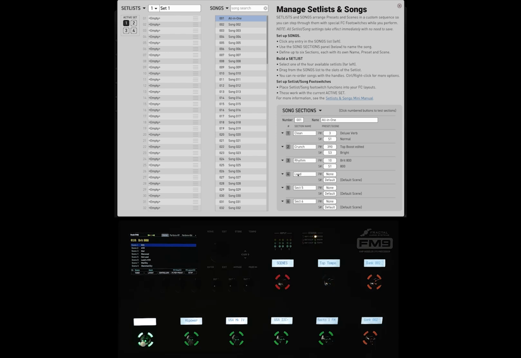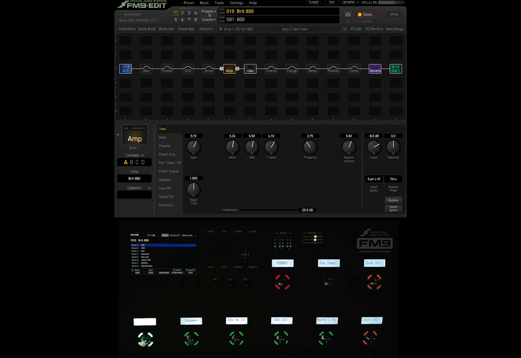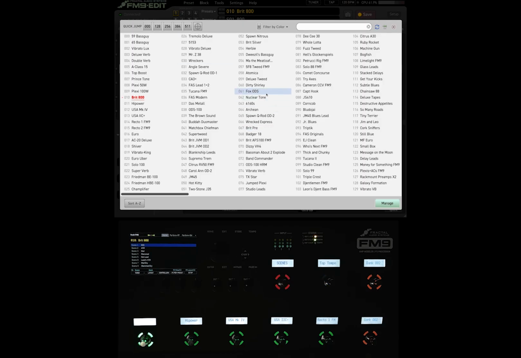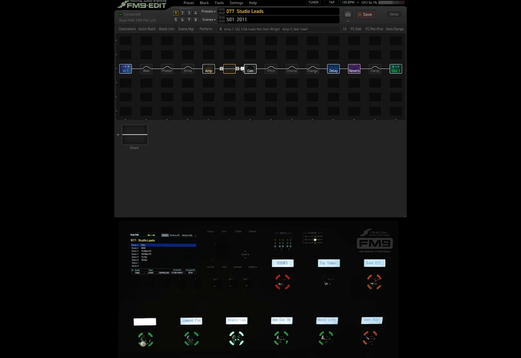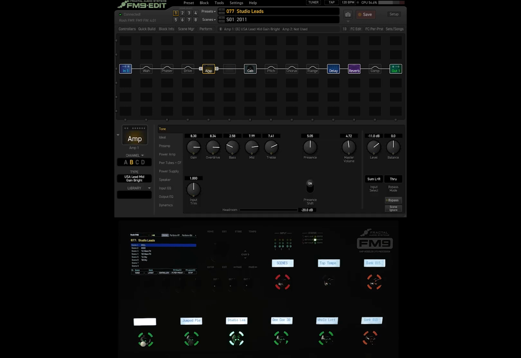So last but not least, let's grab a lead sound from one of the factory presets. So you can, of course, try a bunch of different ones. If I want a lead sound, I'm thinking like a rock lead sound. We can use maybe studio leads or something like that. Let's see how this one sounds. Apologies for my sloppy playing, but yeah, this is probably going to work.